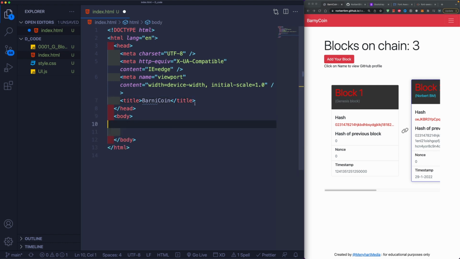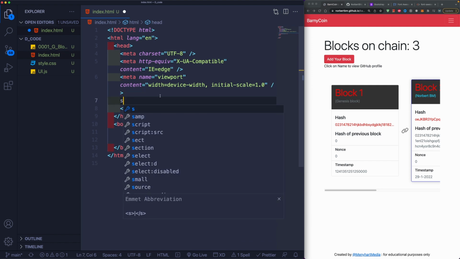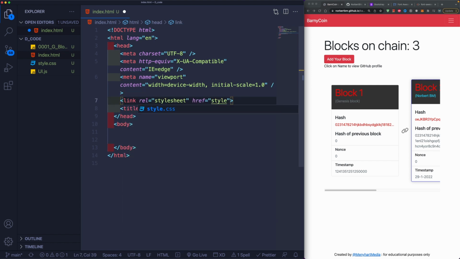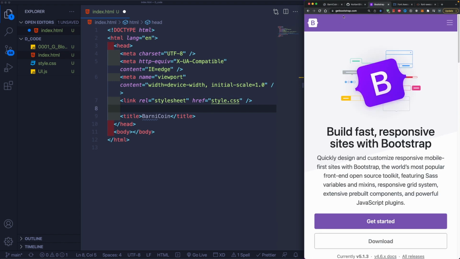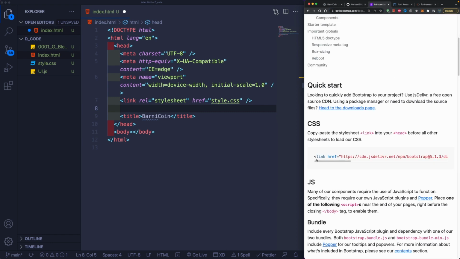That's my middle name. Now up here, we're also going to add, right before our title, our link to our style.css and also the link for Bootstrap. So if you wish to add the link for Bootstrap, you're just going to go to getbootstrap.com. From here, you're going to click on get, and then you can just copy this link right here. Okay, we're going to add it.